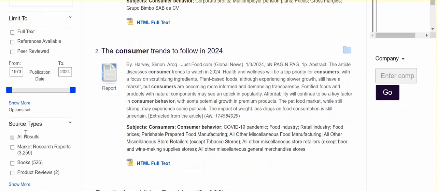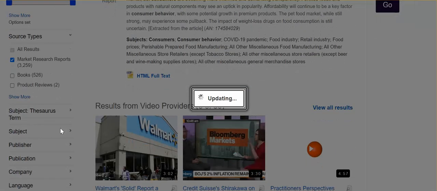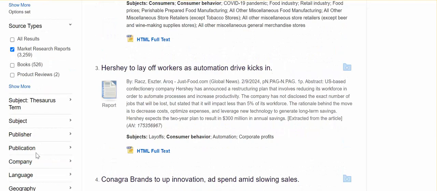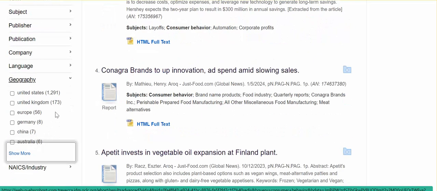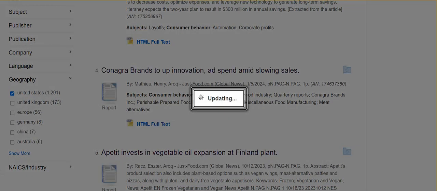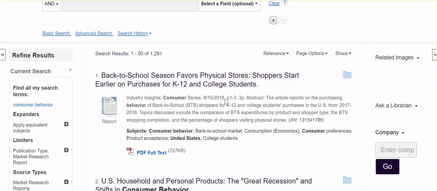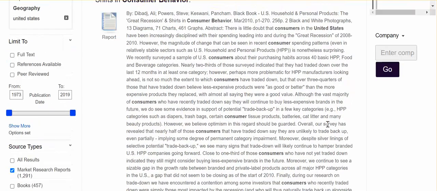And then there are additional ways that you can narrow this. You can literally choose that market research reports. If you are looking specifically for things in the United States, we have geography represented here, and we can choose United States, and we're limiting the results to focus on the United States versus something global or more narrow to a foreign country.